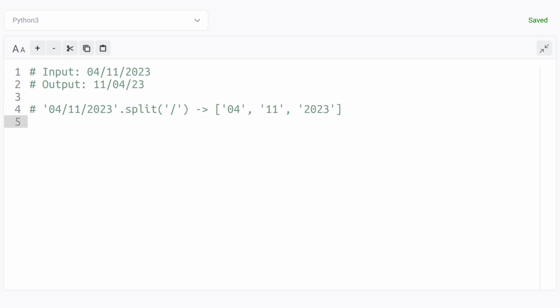Now what should you do? The next step is to swap the orders of 11 and 04. That is quite easy, and you have to extract 23 from 2023. How do we do that? This is just string slicing, right? So string slicing will give you 23. So that's the idea or the algorithm, right? Once you have found out the algorithm or the process that you want to follow, then coding becomes very easy.